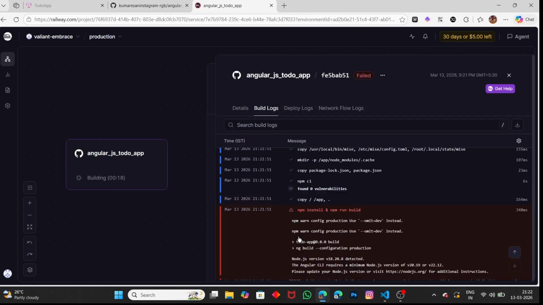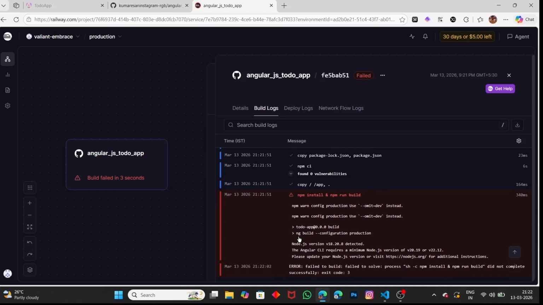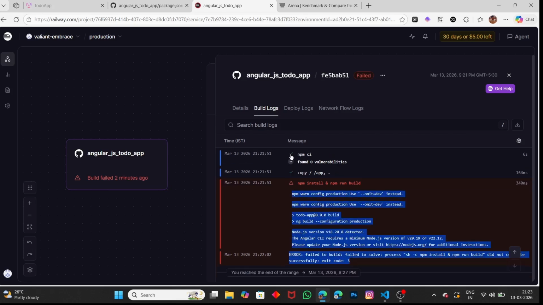So we got an error here. On npm install, we got a message like Node.js version 18 is detected. Actually we gave Node.js 18 or above, right? It took version 18, so it needs Node.js version at least 20. So we want to change the Node.js version to 20.